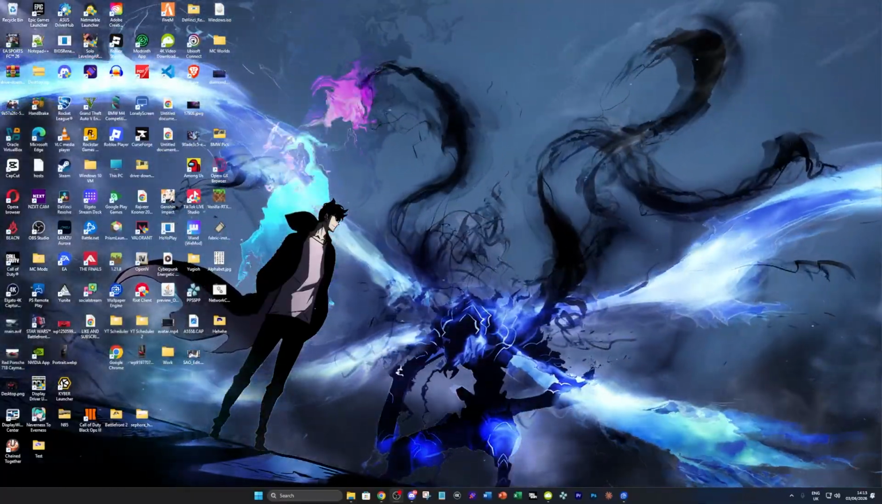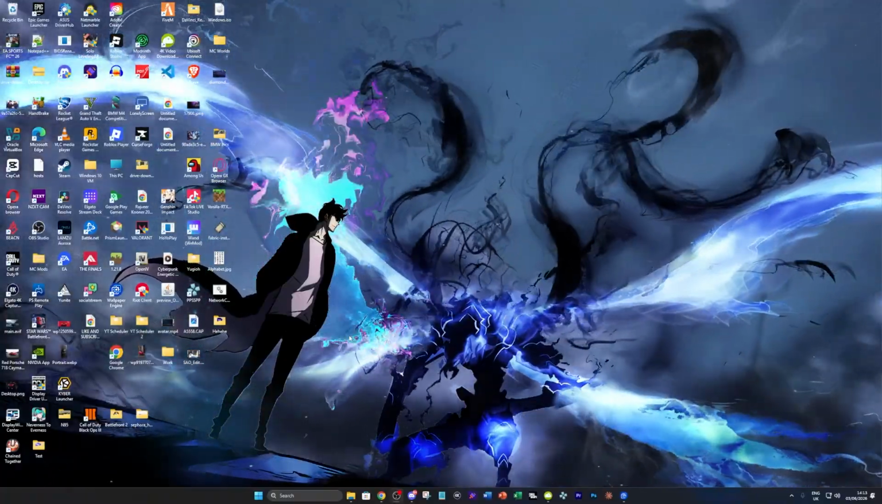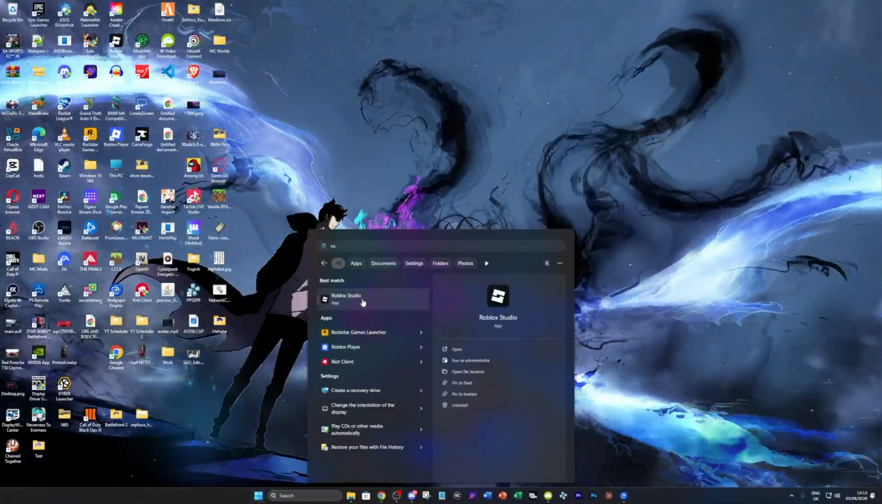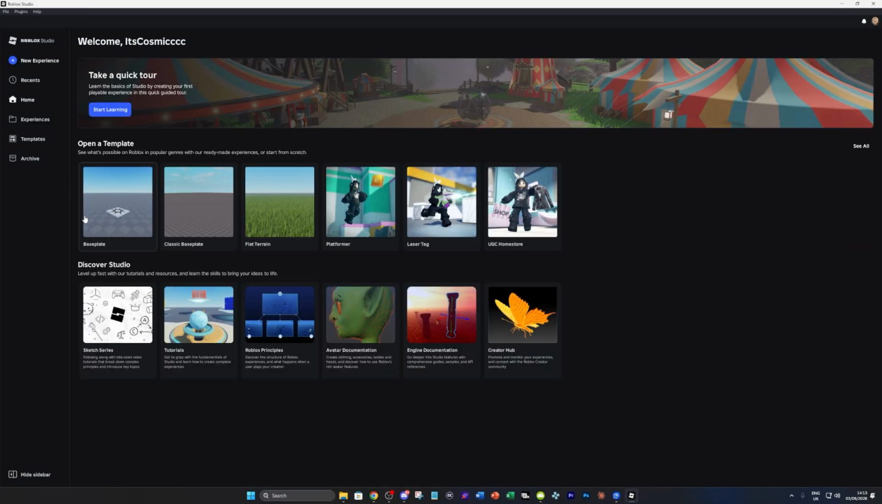But anyways, getting into it, it's very simple to go ahead and do this. So what you want to do is firstly open up your Roblox Studio, and then from here, just open up any project you want. I'm just going to open up this base plate project right now.